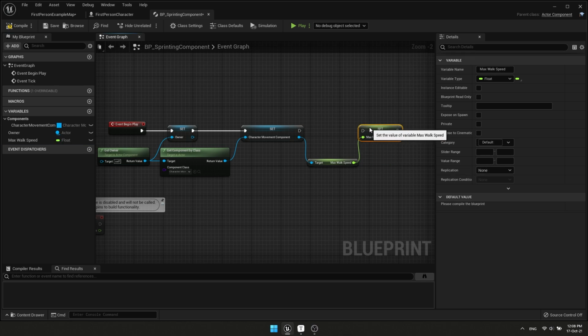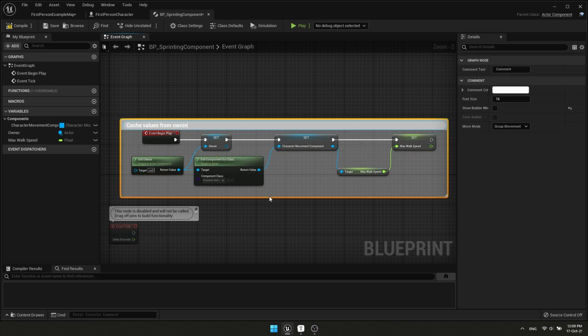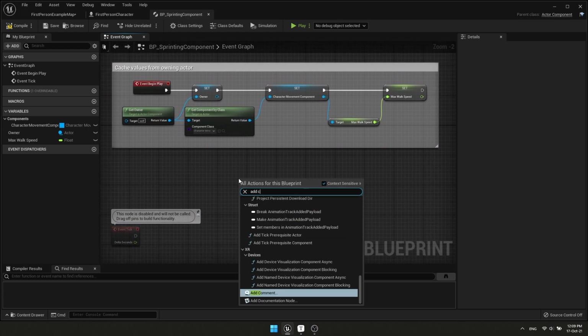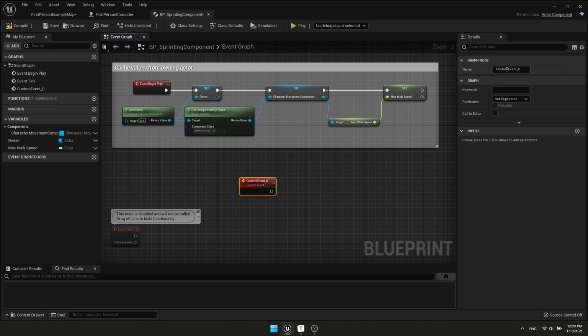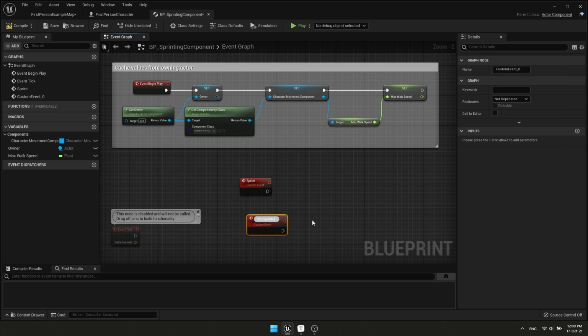All of this is going to fire once when the component is created. That's what event begin play means. We can select all of this and press C to add a comment. Now to actually add sprinting functionality, we're going to right click and add custom event. We're going to call it sprint, and then we're going to add another event and call it stop sprinting.